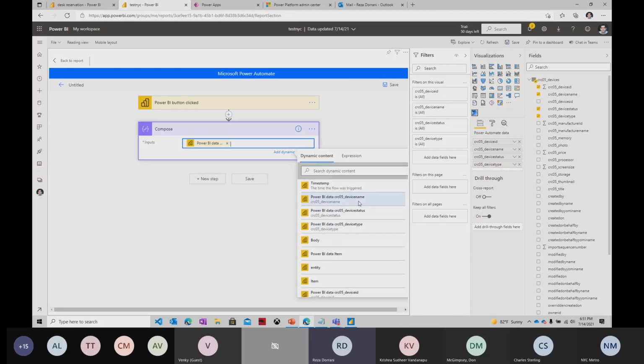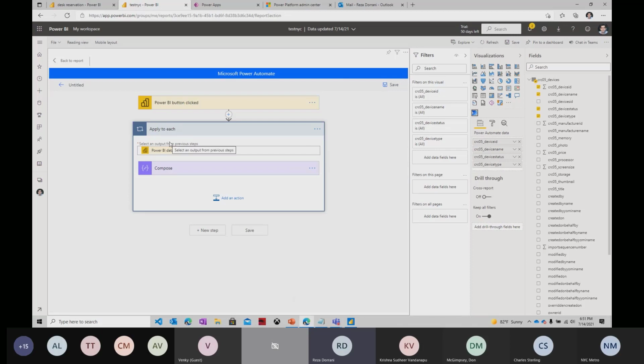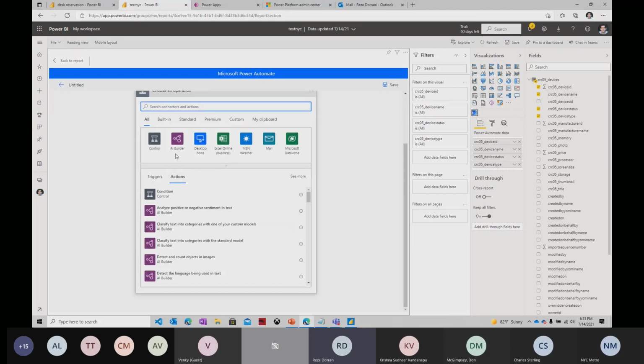And if I pick any of this, it will apply a loop. The reason it does that is because the Power BI data set is an array of data. It could be one, it could be multiple. So the way it passes the data over is in the form of an array. Now in my case, I want to keep it simple and just send an email out.